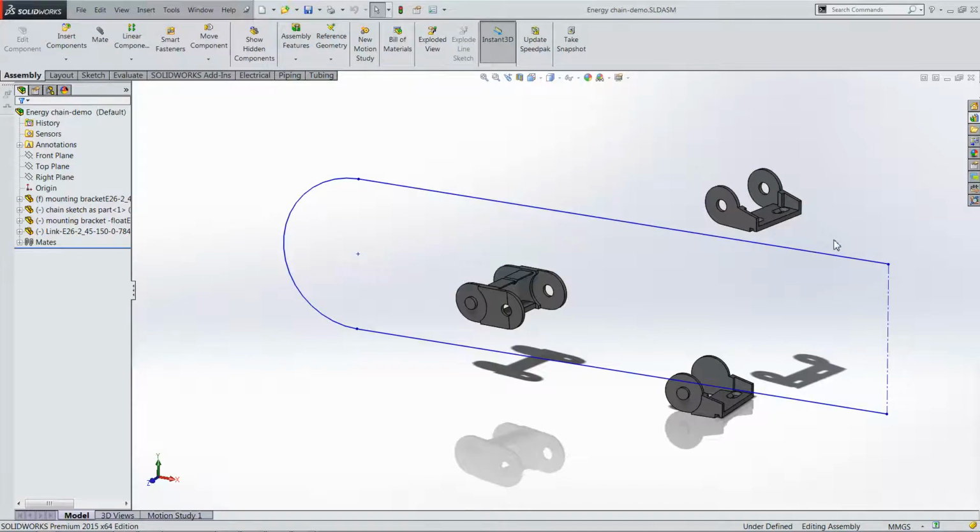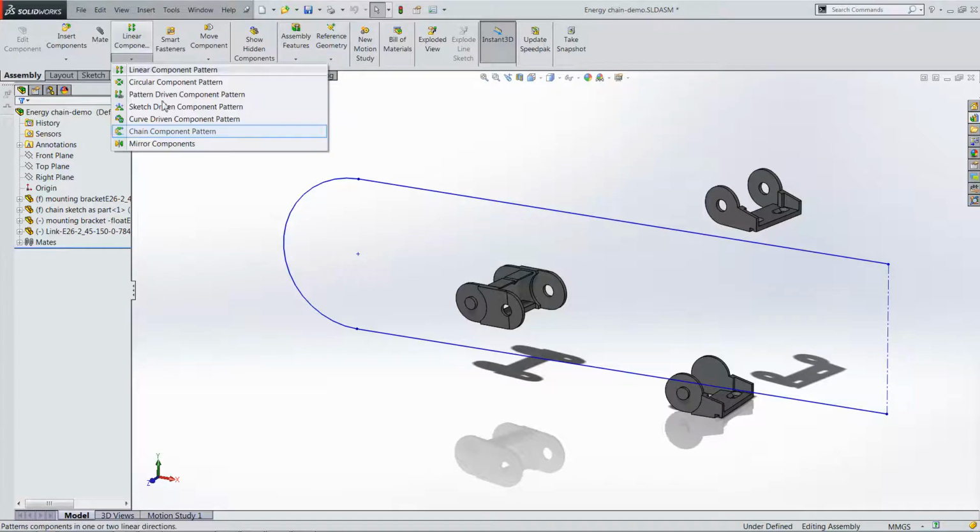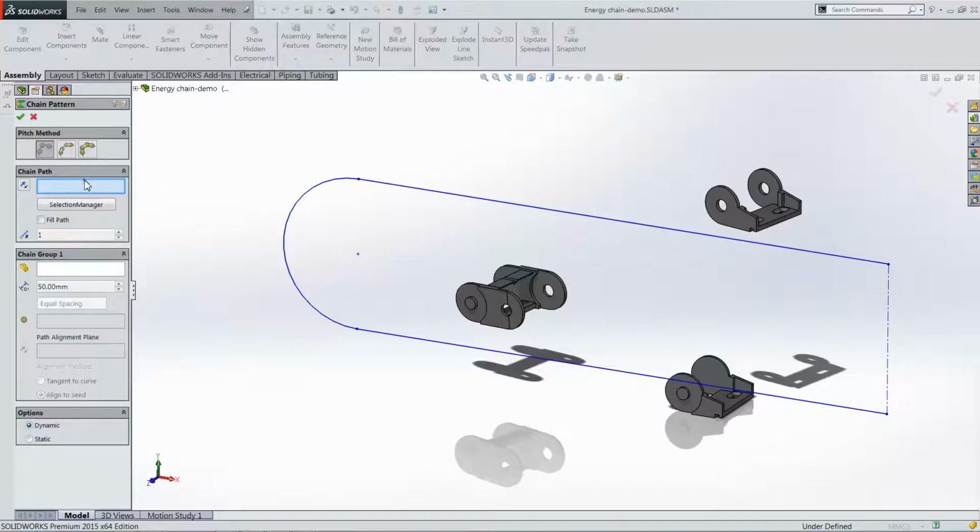Here we have an example of the energy chain that you saw in the gantry. The first thing we need to do is fix the chain sketch. This enables us to move our components along the sketch without interruption. The first thing we want to do is invoke our chain component pattern and then select our chain path. Select OK to that menu.